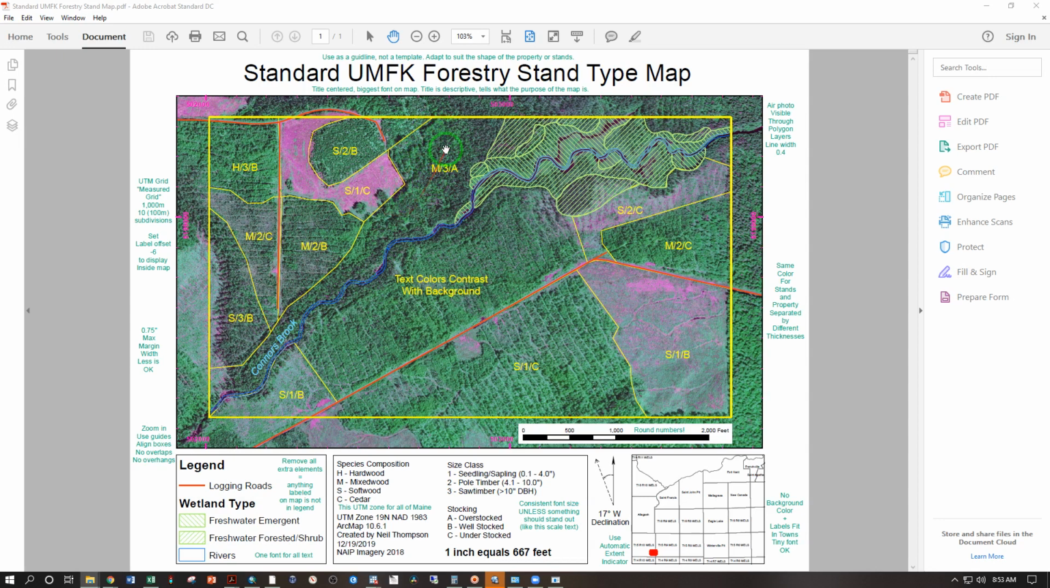And just because we've defined this as a stand doesn't mean you have to do the same thing everywhere. You could very easily draw a new boundary and say we're going to do one thing here and another thing here, or nothing at all. But you can see how this map would help in that conversation. Say, I think we could do a shelterwood operation here, and then let's do a single tree selection down here, removing, say, 30%.